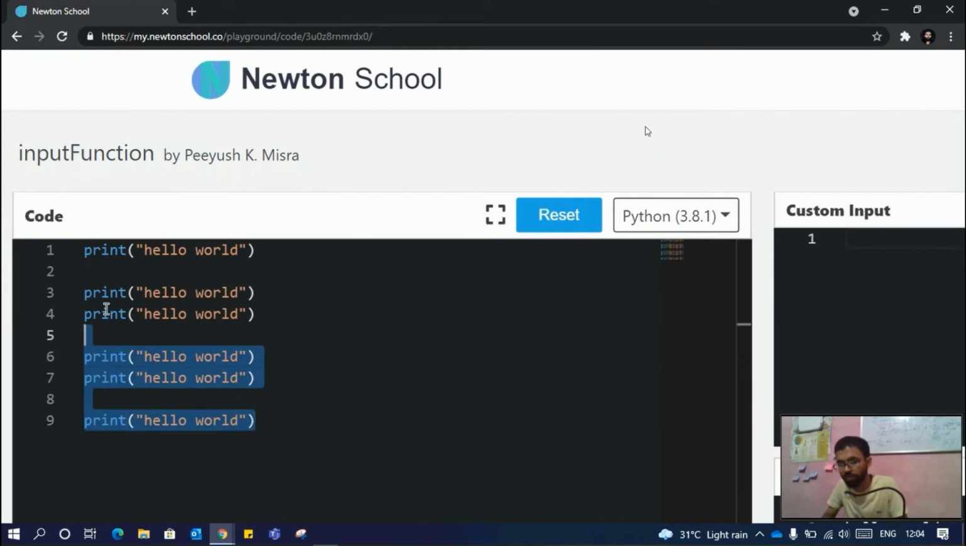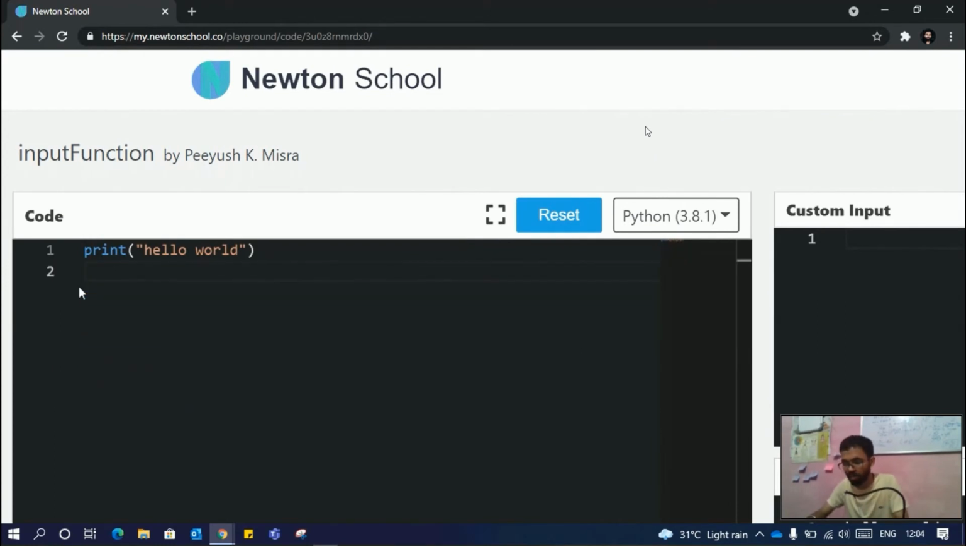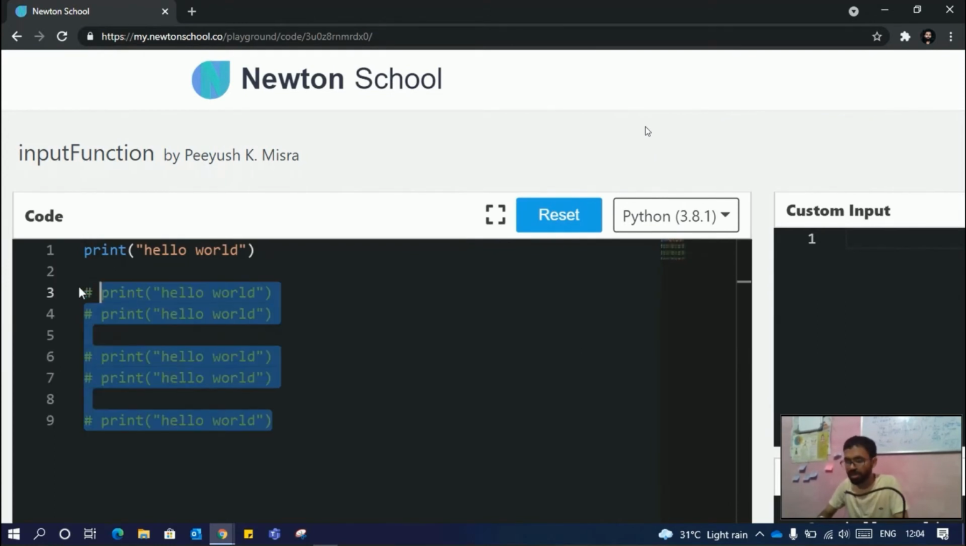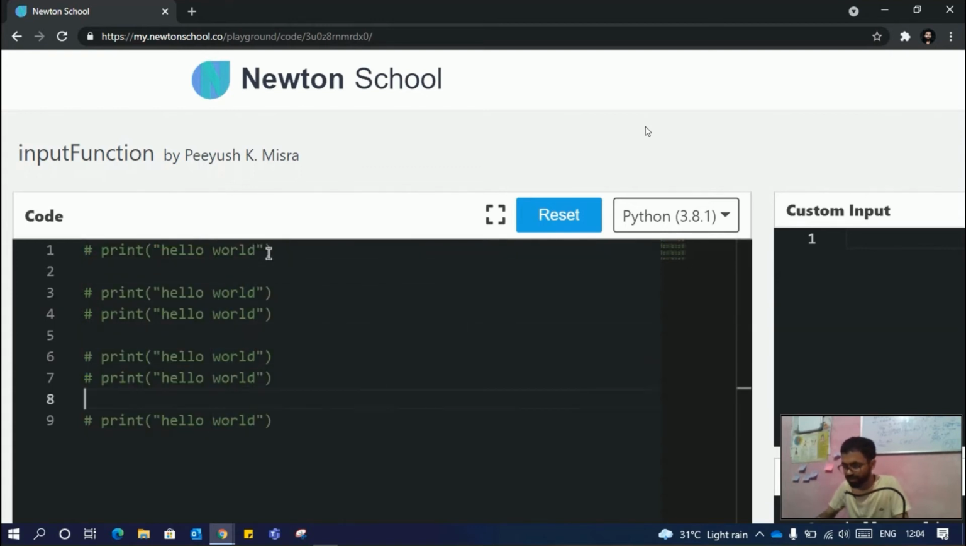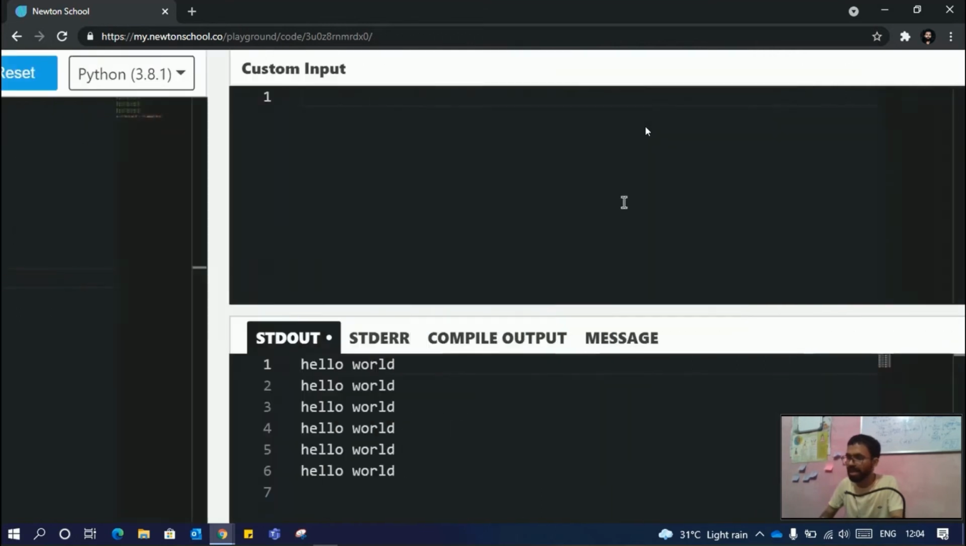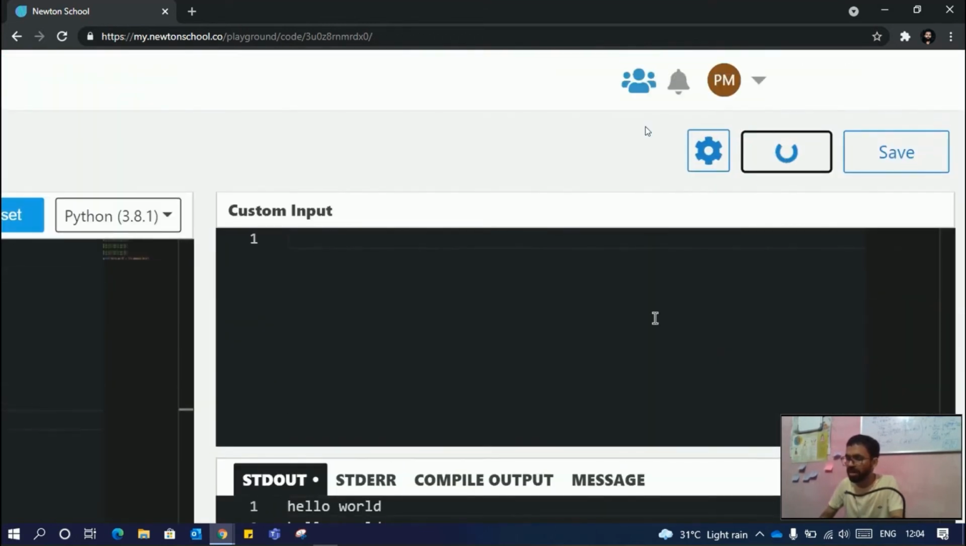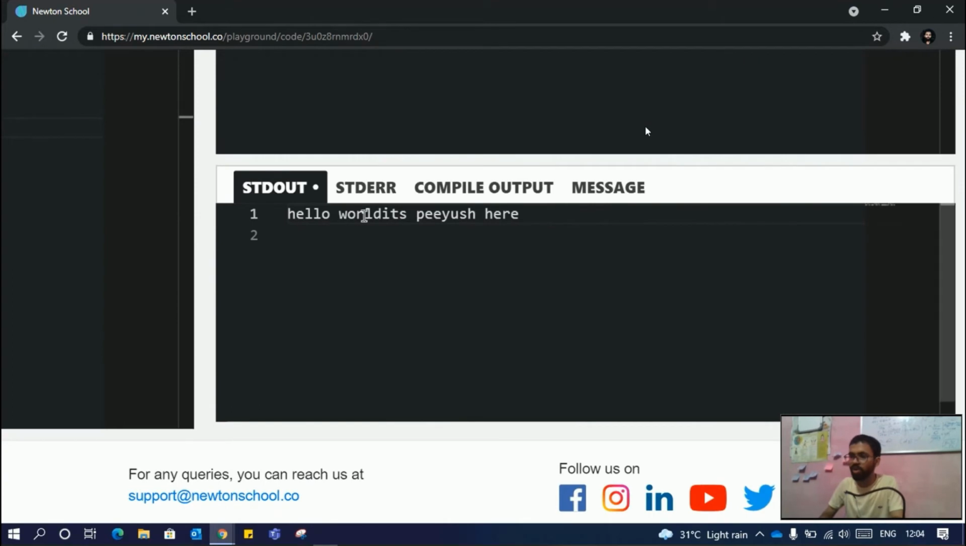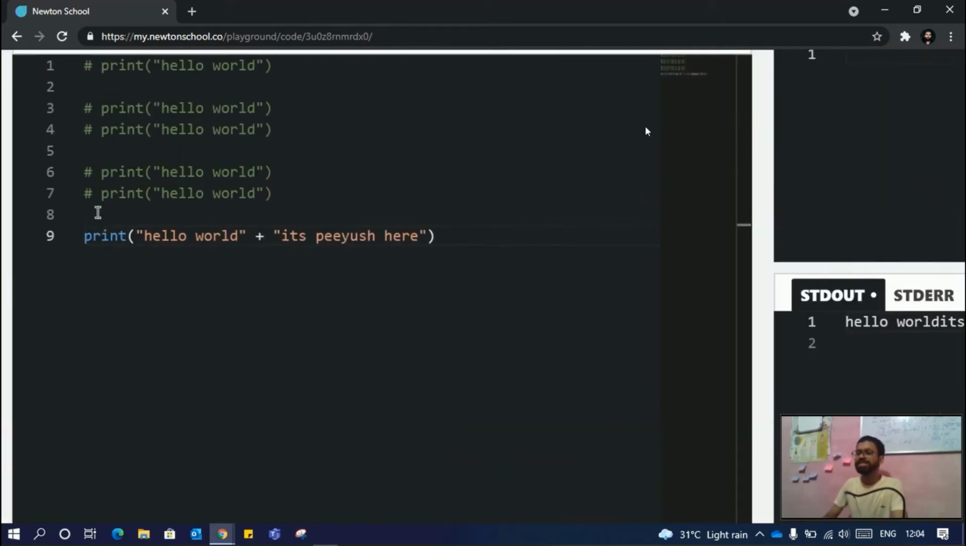Now the second method, if you want to print multiple things in hello world, let me comment this so that it will be helpful for you. Let me comment this one. I will share this entire notebook in the description link. So if I want to concatenate the two strings, then hello world, it's Piyush here. I will just run the command and you can see I get hello world, it's Piyush here.